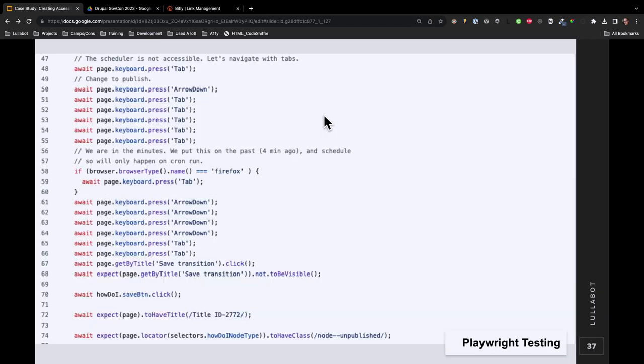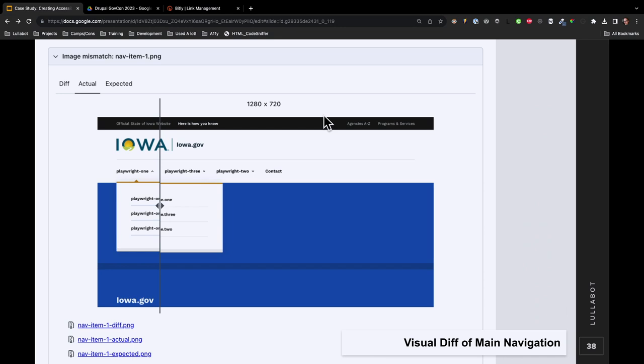Here is a screenshot of a Playwright test. In this case, it's testing whether or not keyboard tabbing works properly for the page's navigation. So you could see, hopefully, it says arrow down, tab, and click, and it has all of that there. It's trying to act like a real user going through the page navigation. Here's a visual diff on the main navigation. It has three screenshot links on the bottom: diff, actual, and expected. Each screenshot has a slider that you can move to the left and the right to show the before and the after.